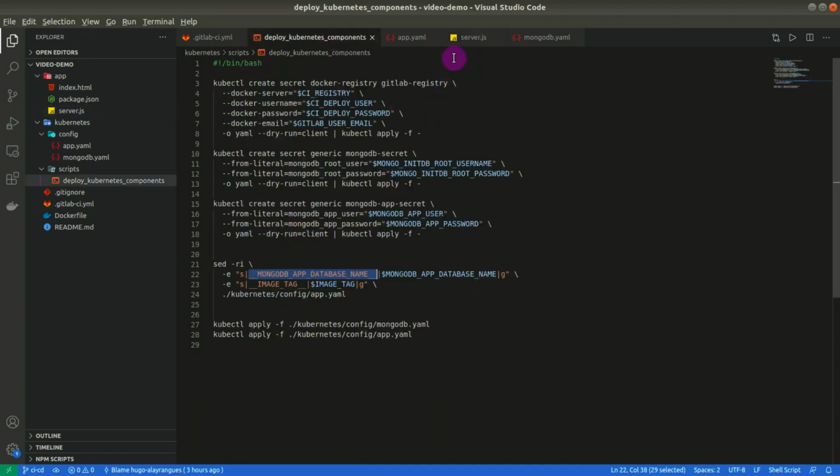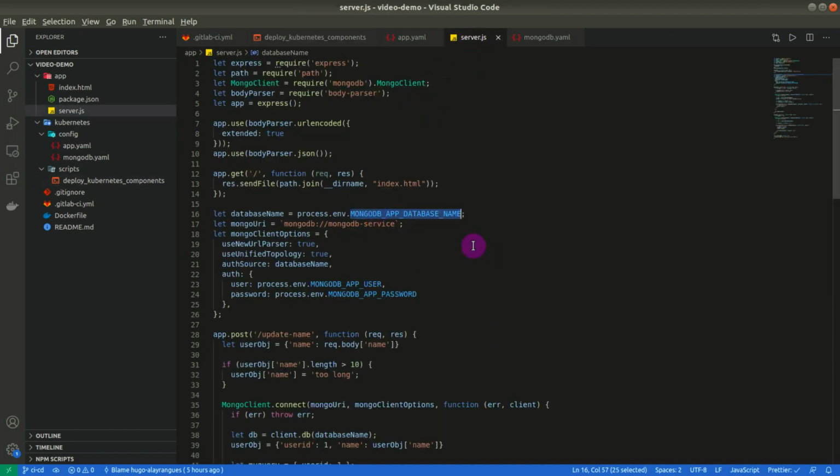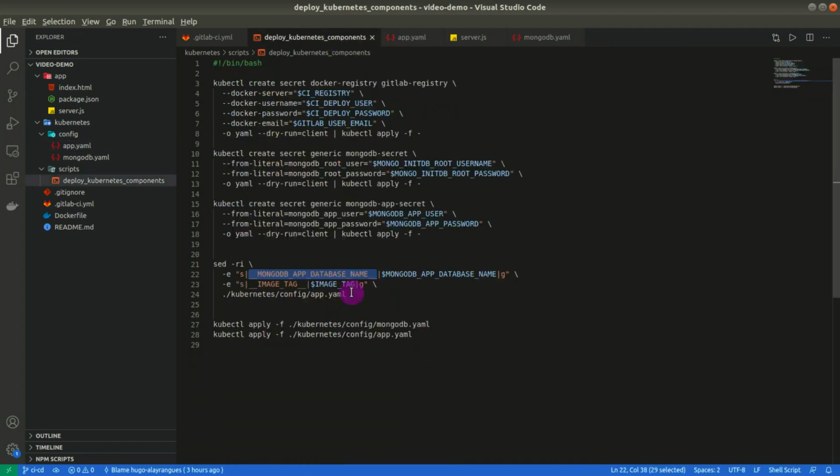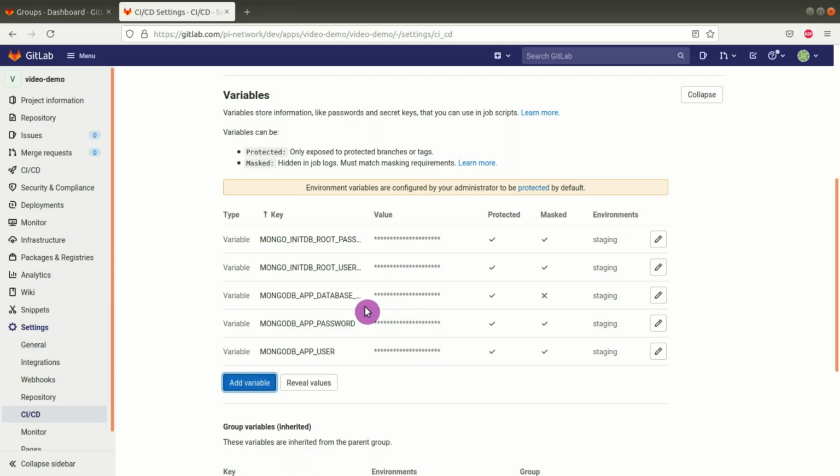So if we recap, the value of this variable used in the code is defined here, and it comes from the app config map, which is this config map, and it uses the key, the variable named MongoDB app database name defined here. The value of this variable comes from this string that is replaced in the script by this value, which is defined here.